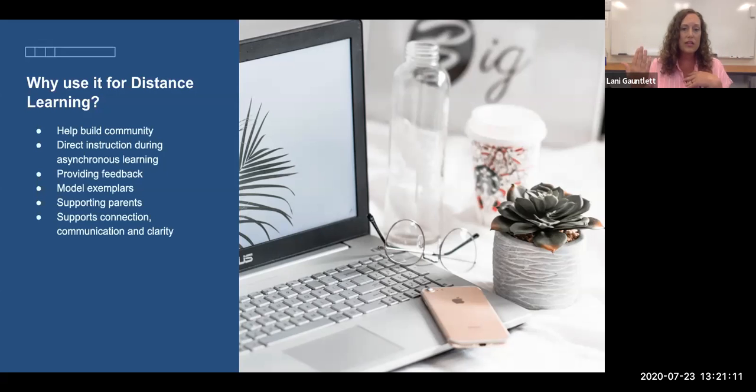Synchronous learning is that learning we're doing right now. We're here together at the same time, learning together at the same time. Asynchronous learning would be learning that you would do at your own time, at your own pace, not with the teacher. So I know it seems a little opposite of what we do in the classroom. We like to do direct instruction face-to-face, right?